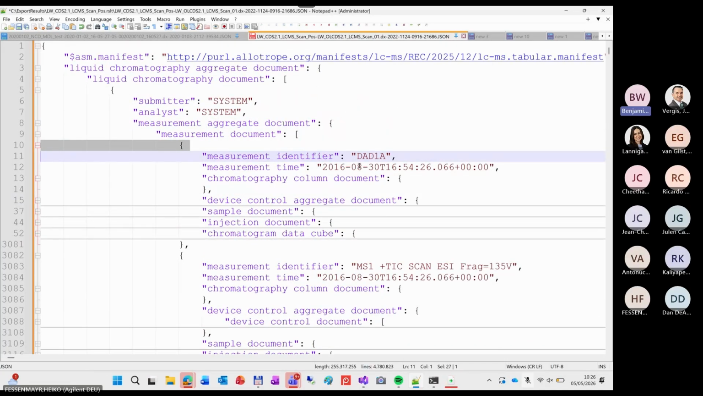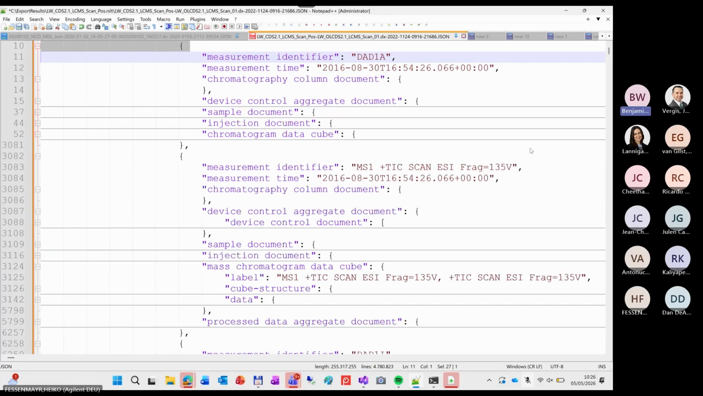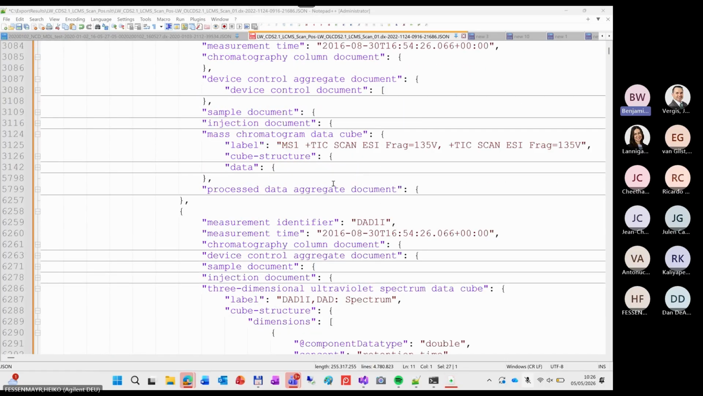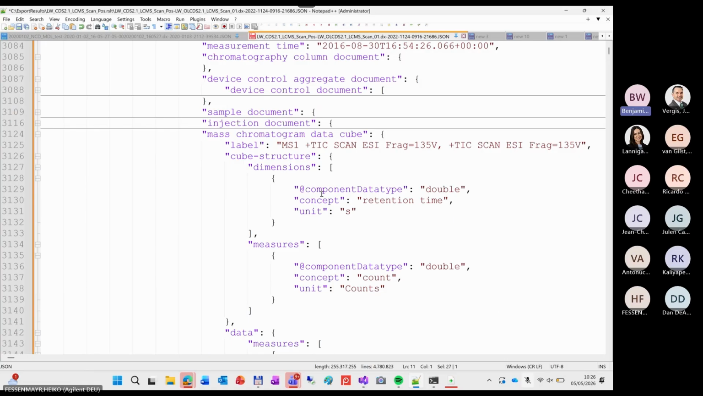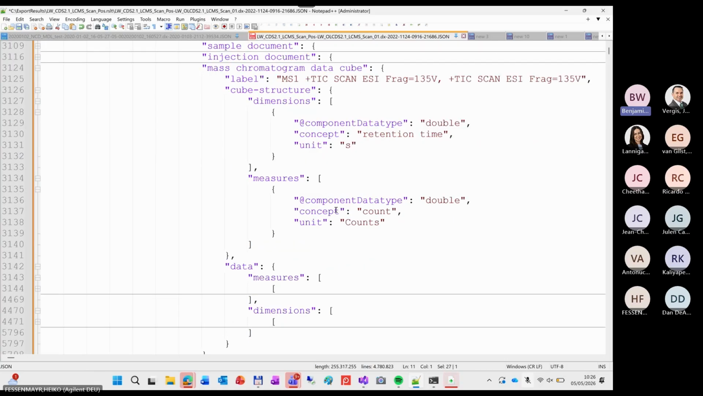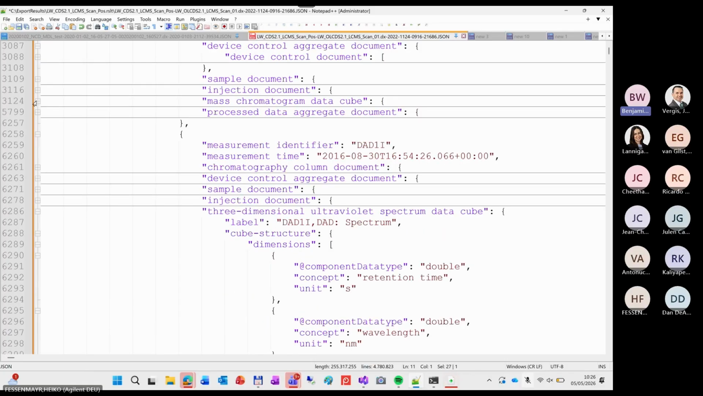Good. So basically, what we have here is LCMS. With the DAD, this is a chromatogram data cube, so you know that with the absorbance units over the time. Then we have here a TIC. This is the mass chromatogram data cube. What you can see here in the data structure is the counts over seconds. So that's basically a two-dimensional mass chromatogram data cube.